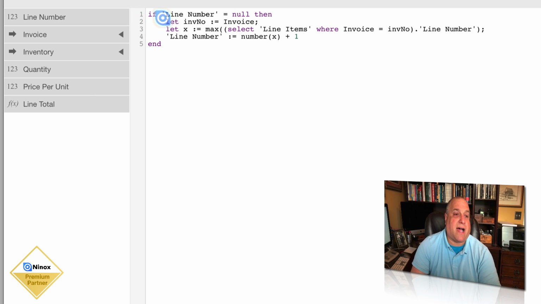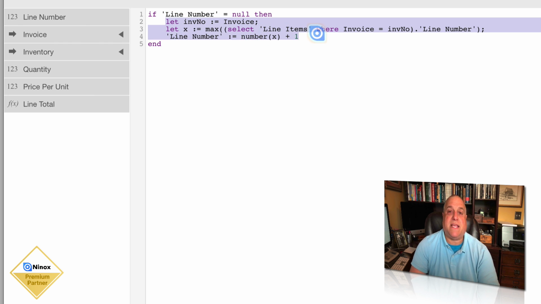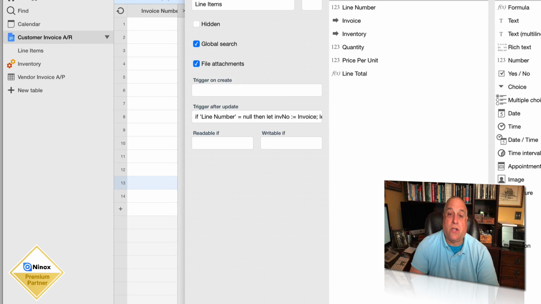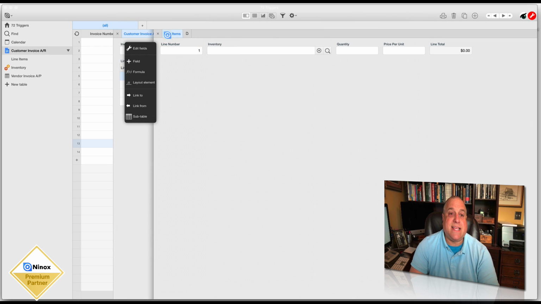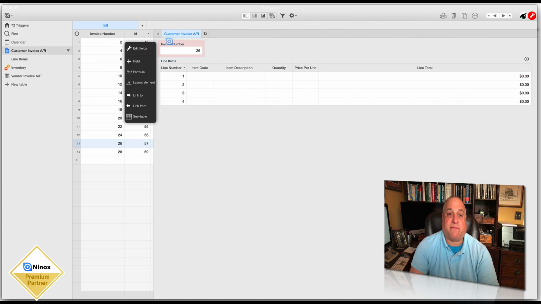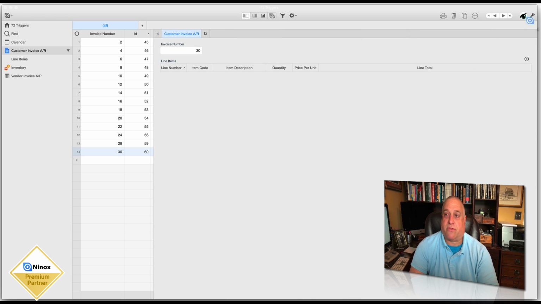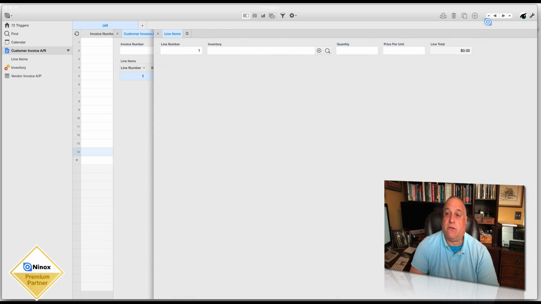What have we done? We have specified that this block of code is only to be executed, only to be triggered when the line number field is blank, when it contains no value. Let's see the effect of this if-then statement. Let's delete this invoice, create a new one, in this case invoice number 30. Let's create a few line items, in this case 4.